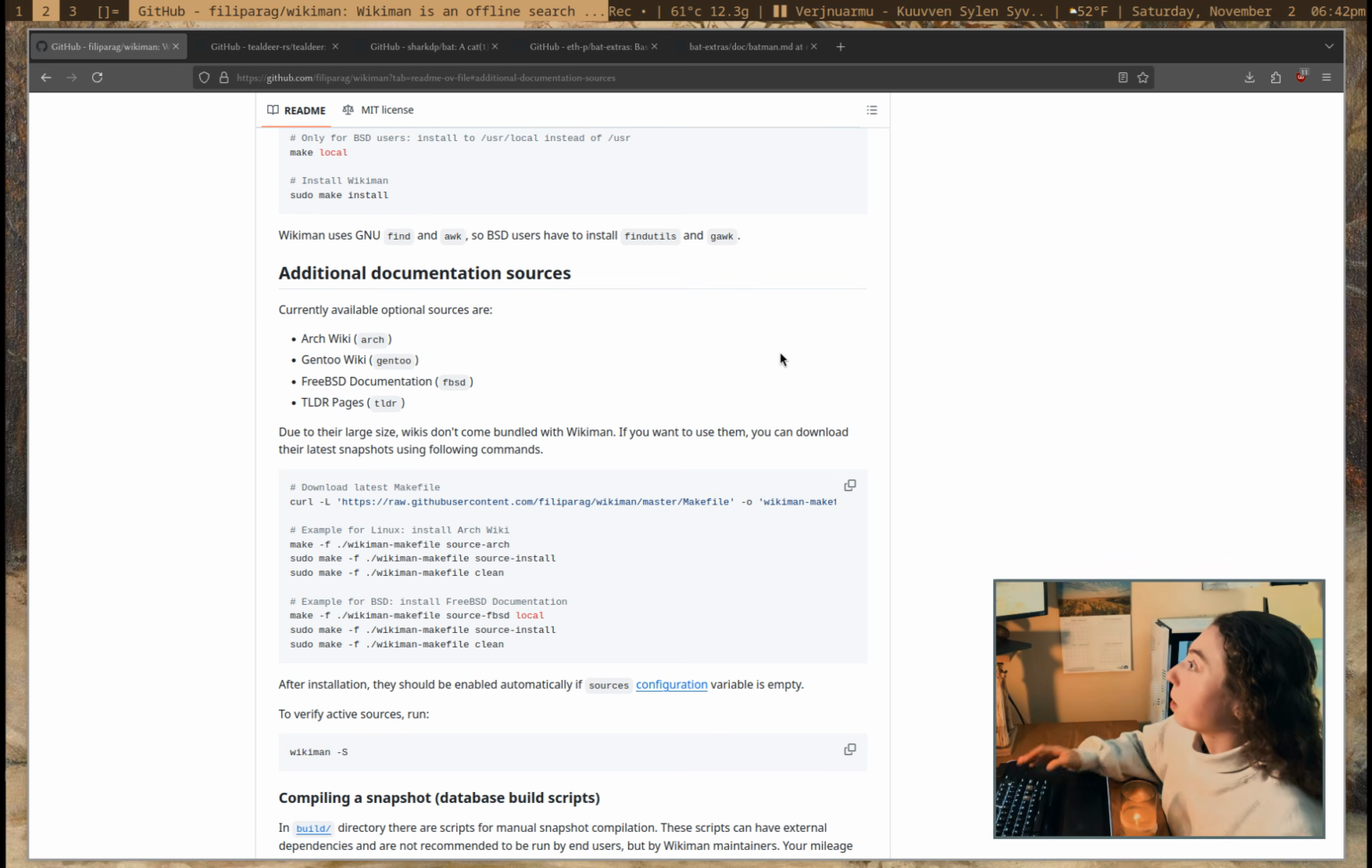So I opened up the page here for Wikiman, and I'll put these commands in the description, but this is how to actually install wikis for it, so you can get the Arch Wiki or the Gentoo, FreeBSD, etc., right? So you can pretty much install any of those wikis and then have an offline wiki reader, which is really useful if you are going out with a laptop and you don't have internet where you are, or you just want to be reading the Arch Wiki from the command line, as one does.